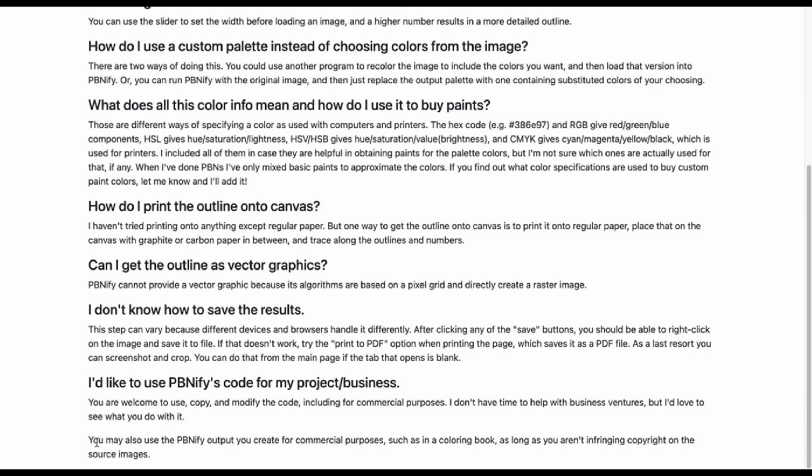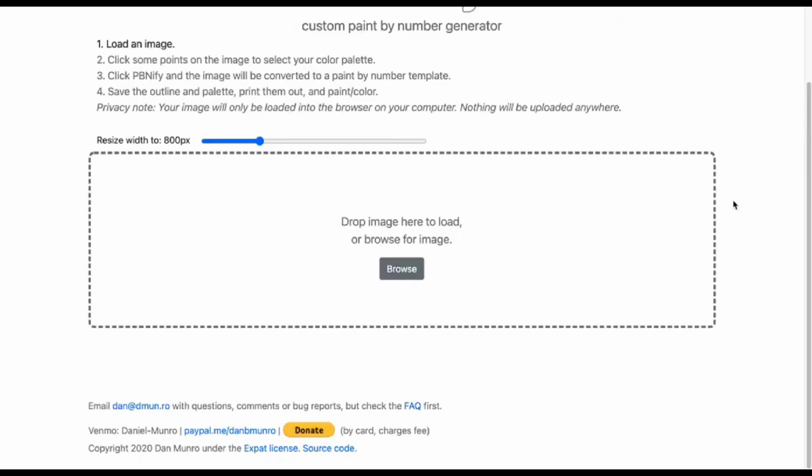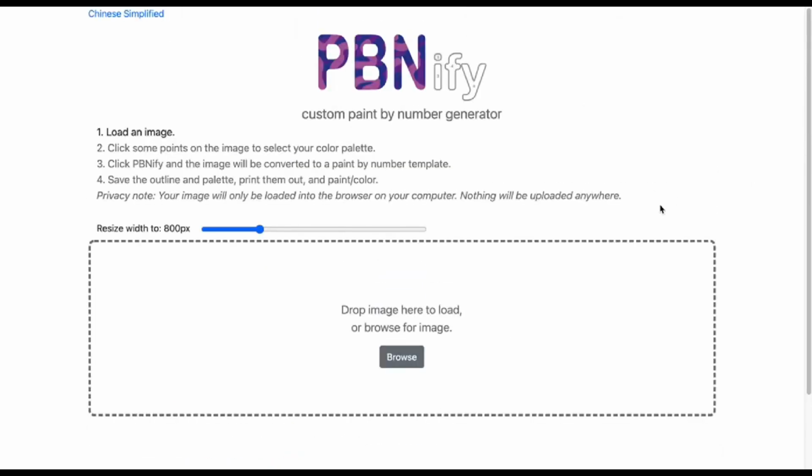Okay. Now the second paragraph is what interests us. You may also use the PBNFI output you create for commercial purposes, such as in coloring books, as long as you aren't infringing copyright on these source images, as I said. All right, so that's it. Okay, we can get into the actual creation of these images.